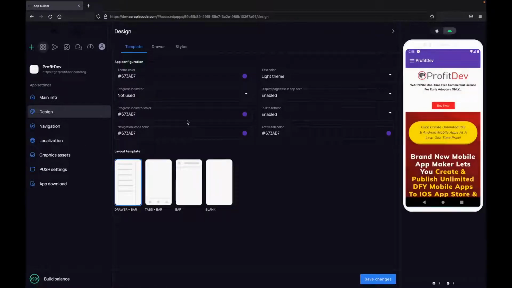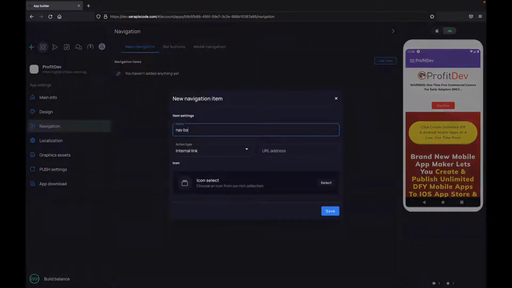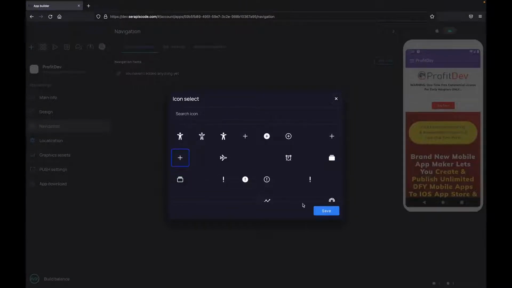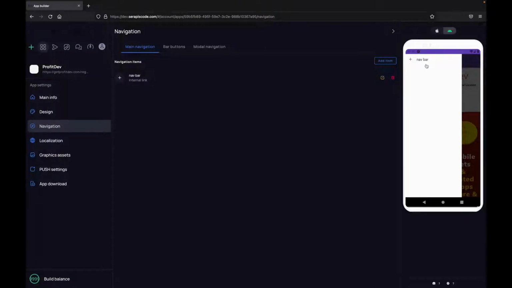Here we can play with the colors live and see the changes live on our preview here. We can add different navigation menus. So for example, if we add here nav bar, then link to the same page, and then just select an icon like this. And now save. We can see it has appeared live on our preview here. Then of course we can do this several times. So we can go for different navigation bars. We can do our whole website on the left here, so users can easily navigate through our app.